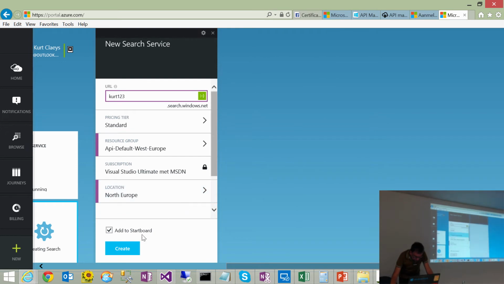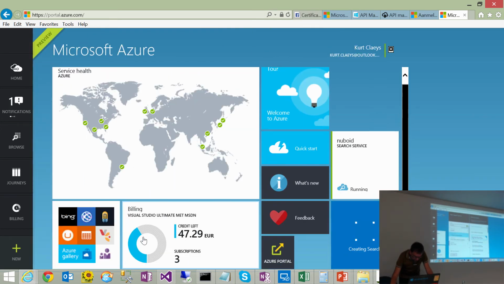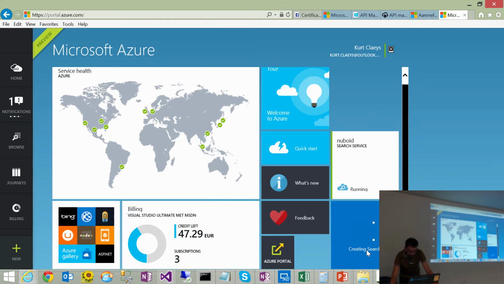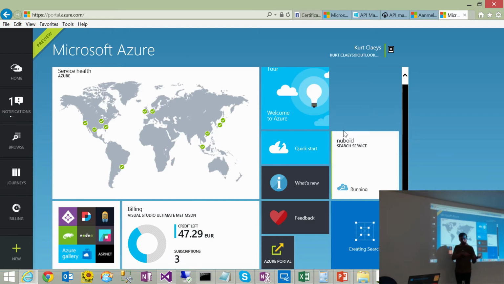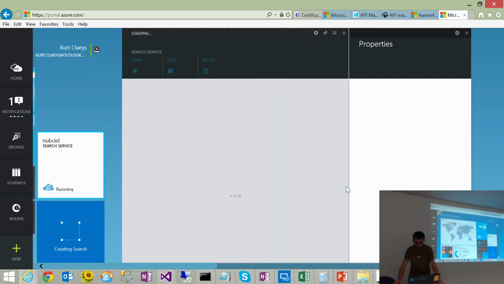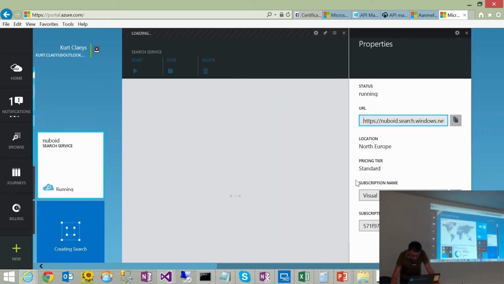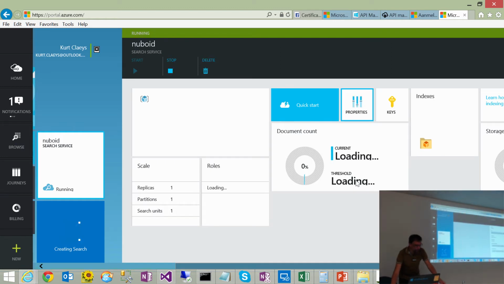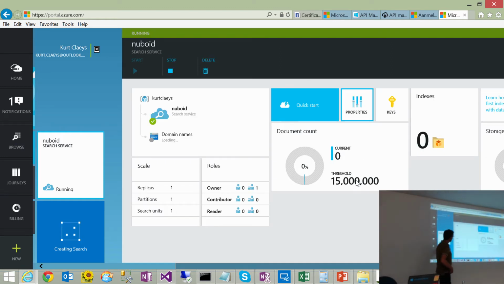Or the resource group. Let's create just this one. Okay. And then it will start creating it. So it's creating that over here, but you will not see that appearing in the other management portal. Okay. So this one is already running. I already created one. This is running.